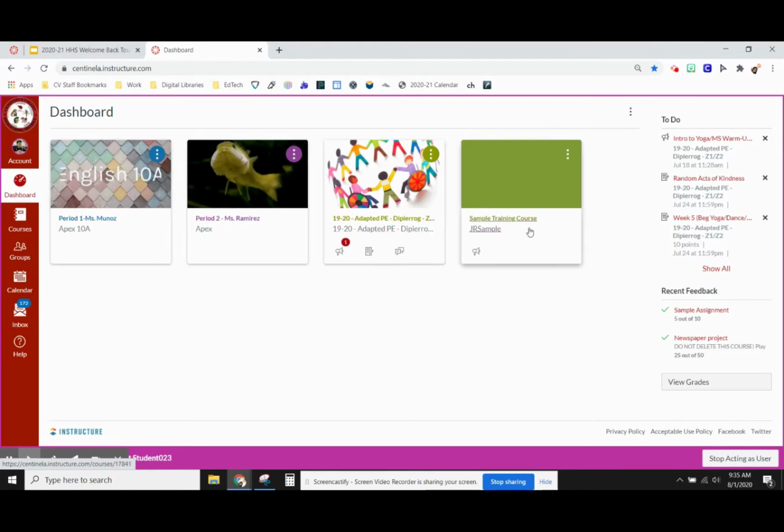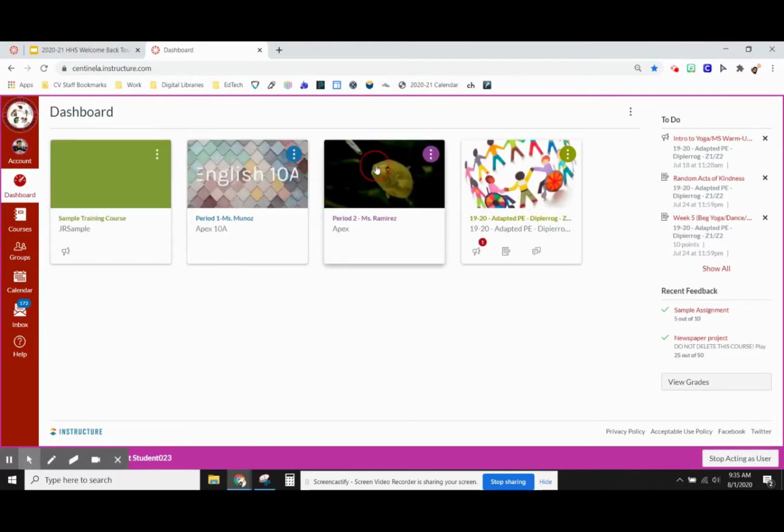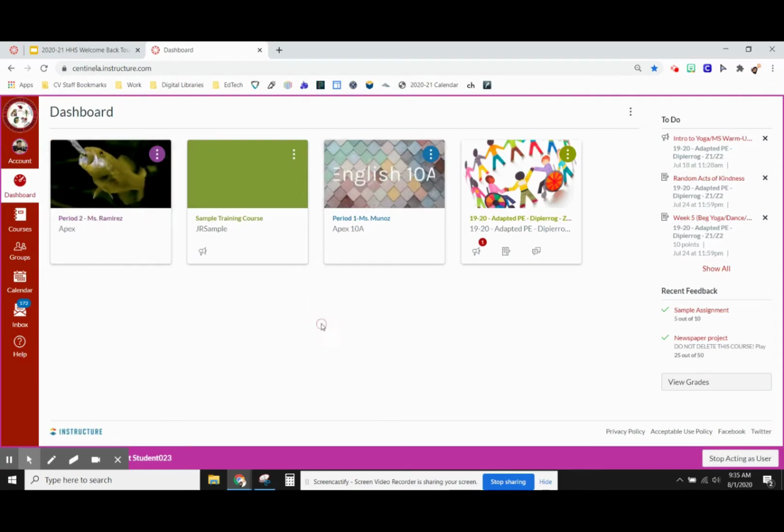Another thing that you can do back on your dashboard is you can drag and drop your different classes so that they are in order of your schedule. Maybe you want your period 1 first, then 2, 3, 4, 5, 6, or maybe you want your odds on the top row, evens on the bottom row. You can organize it whatever works for you.